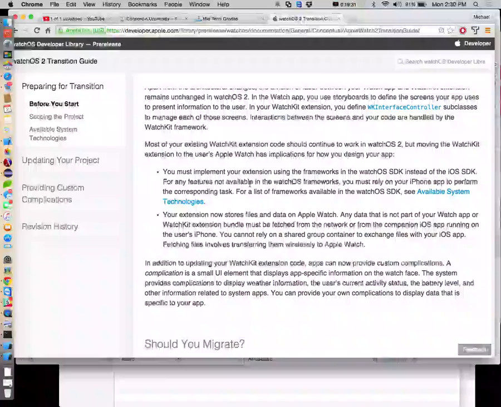Let's see, for any features not available in the watchOS framework, so for instance, view controllers and a whole bunch of other stuff, we have to rely on the phone app to perform those corresponding tasks. So we've kind of seen the things that exist in watchOS SDK, and we can look at those, but punchline is there's definitely less in there than there is on the phone. Phone knows how to do these 50 things, watch knows how to do these 6, something like that.